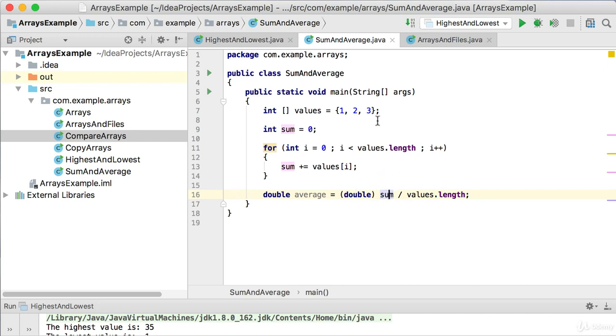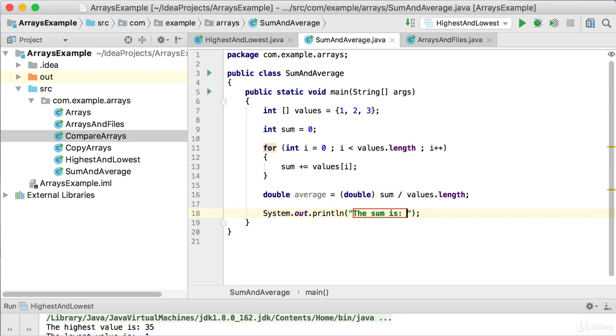So let's say the sum in this case is 6. By casting it to a double, it will become 6.0, and then we don't have integer division anymore, where it throws away the decimal part. So now we can print out to the screen the sum is, and then show the sum. And we can also print out the average is, and then just print out the average.